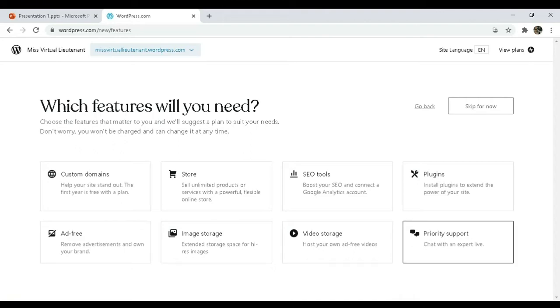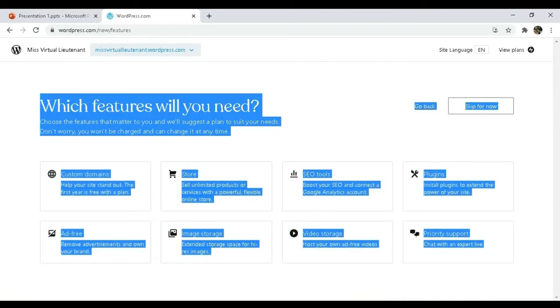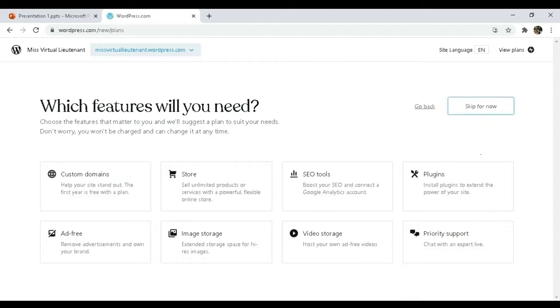And we have the rest of our features. Like ad-free, it removes advertisements and owns your brand. Image storage, it provides extended storage space for high-resolution images. Video storage, host your own ad-free videos, and priority support, chat with an expert live. Since I'm not really interested in any of these features, I'm just gonna click skip for now.